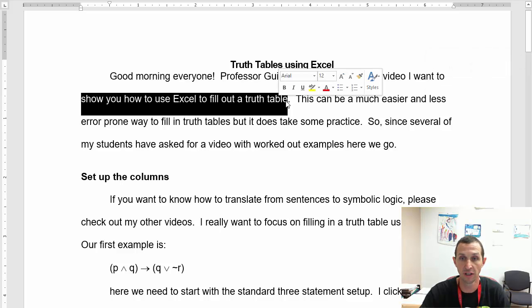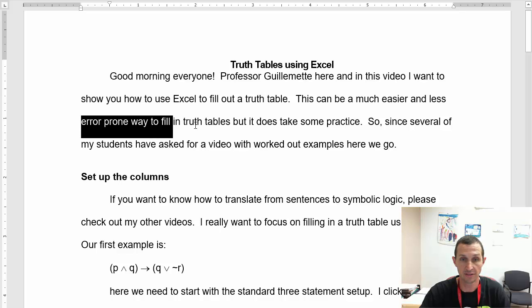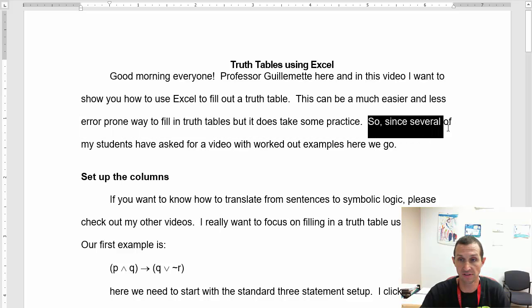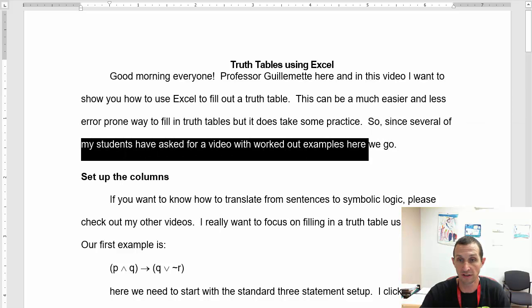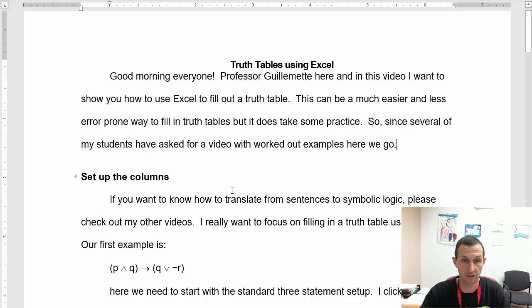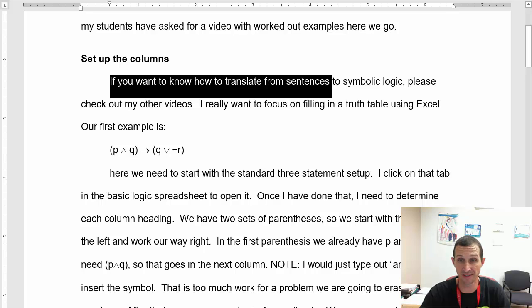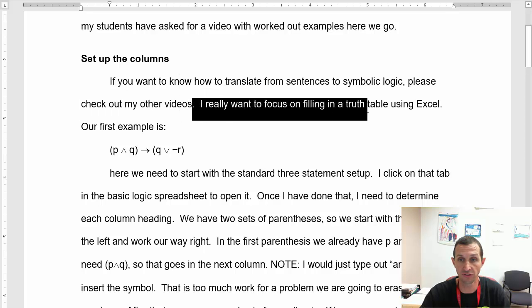Excel to fill out a truth table. Right? So this can be a much easier and less error-prone way to fill in truth tables, but it does take some practice. So since several of my students have asked for a video with worked out examples, here we go. All right. If you want to know how to translate from sentences to symbolic logic, please check out my other videos. I really want to focus on filling in a truth table using Excel.